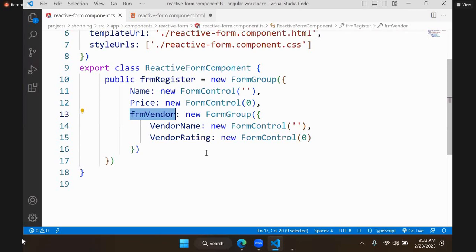If an element is present at a multi-level hierarchy, currently vendor rating is present where? In FRM register, in FRM vendor, we have vendor rating. That means what is the hierarchy for that? The hierarchy is FRM register, in that FRM vendor, in that we have vendor name, vendor rating like this.